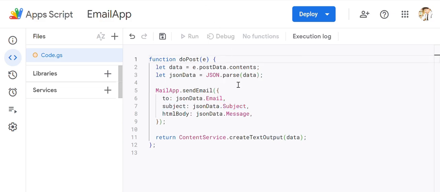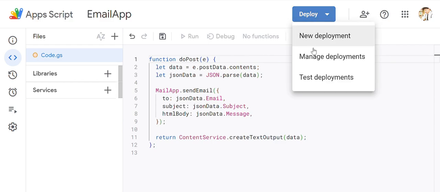So here we go. I cleaned up the function. It looks exactly as it is, and then we're going to deploy. And you should always use new deployment. I tried manage deployment. It messes things up. You always have to use new deployment every single time. So it's a pain in the neck because you have to change your URL, but that's what you've got to do.